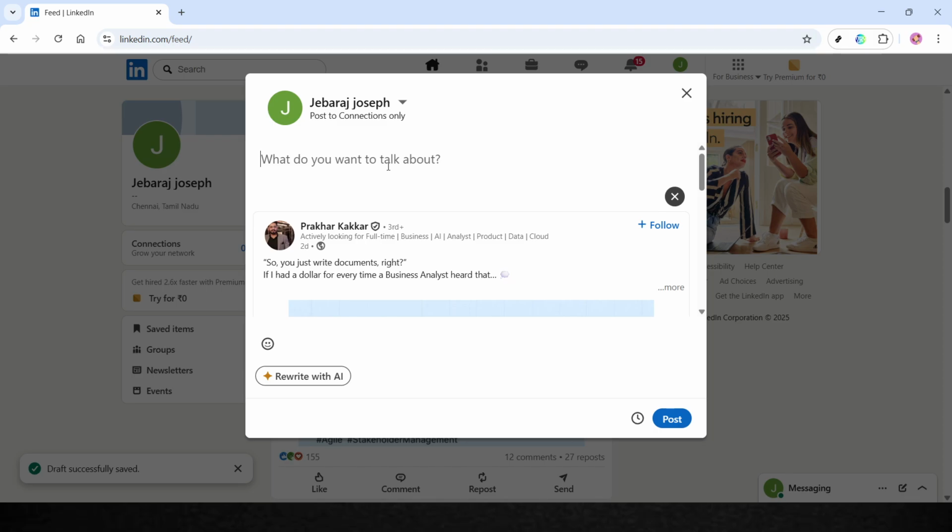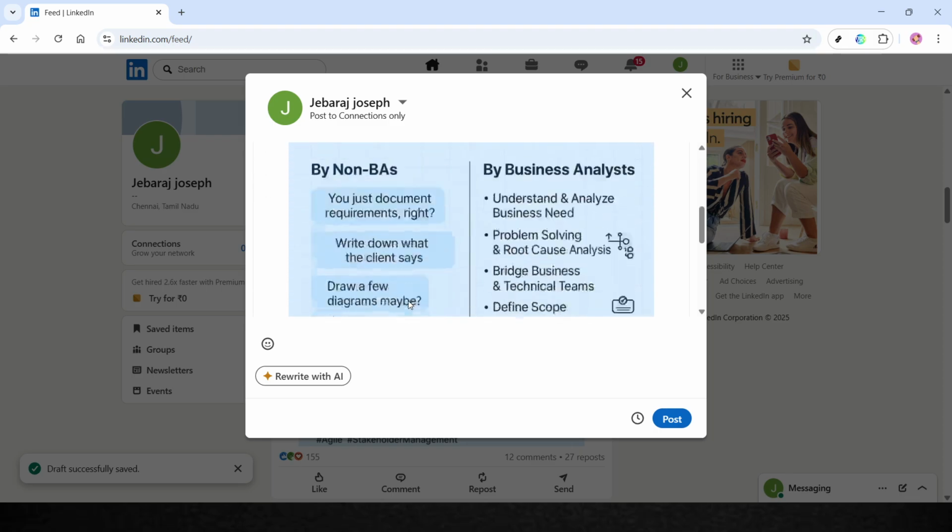Once you've crafted your message or chosen to share the post content as is, the final step is to click post. And just like that, you've successfully shared content with your network, contributing to the ongoing dialogue and adding your voice to the professional landscape. Congratulations! You've just mastered reposting on LinkedIn.